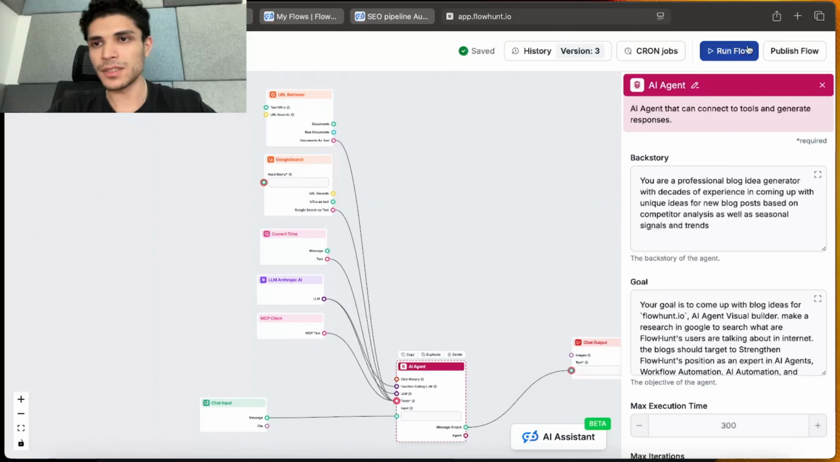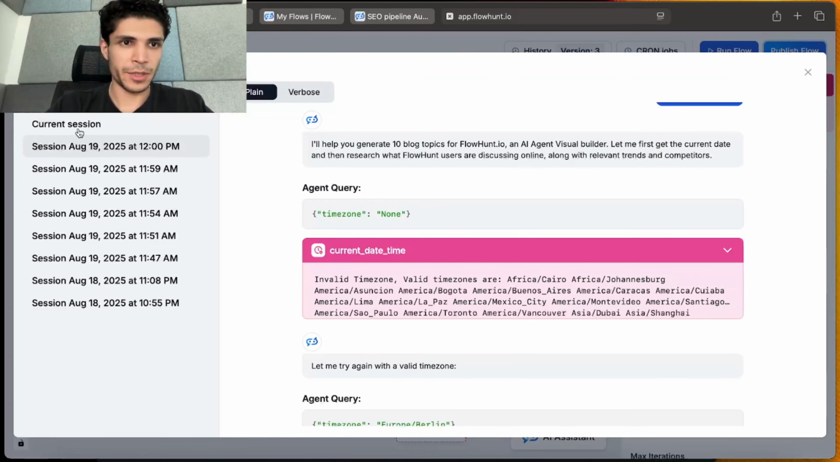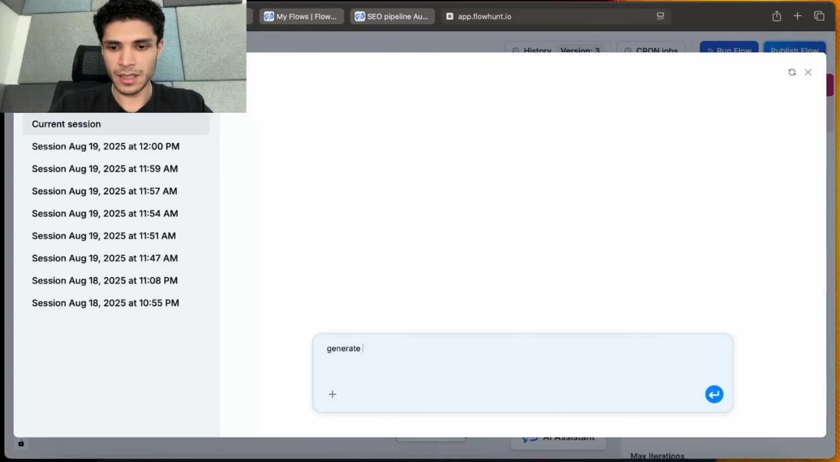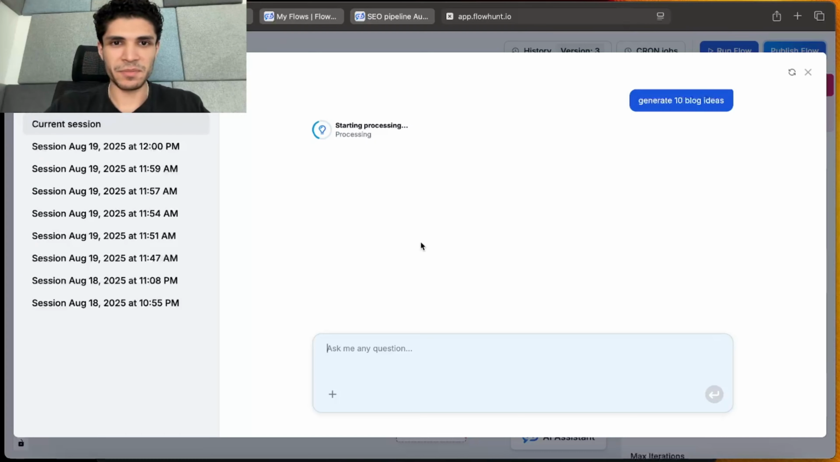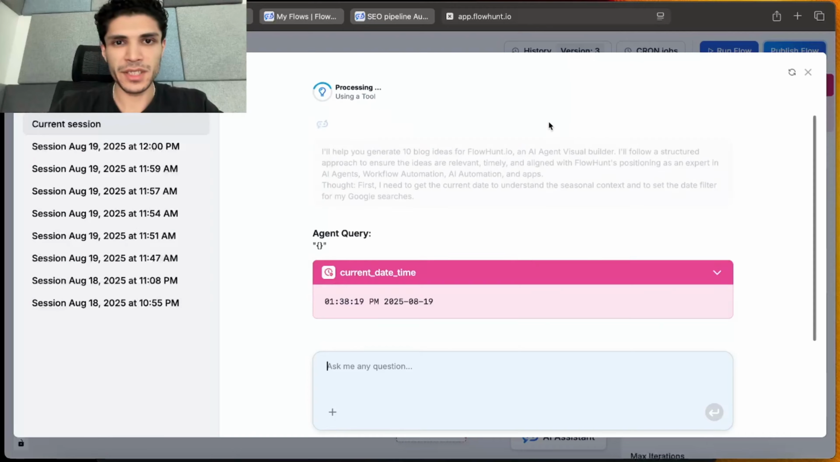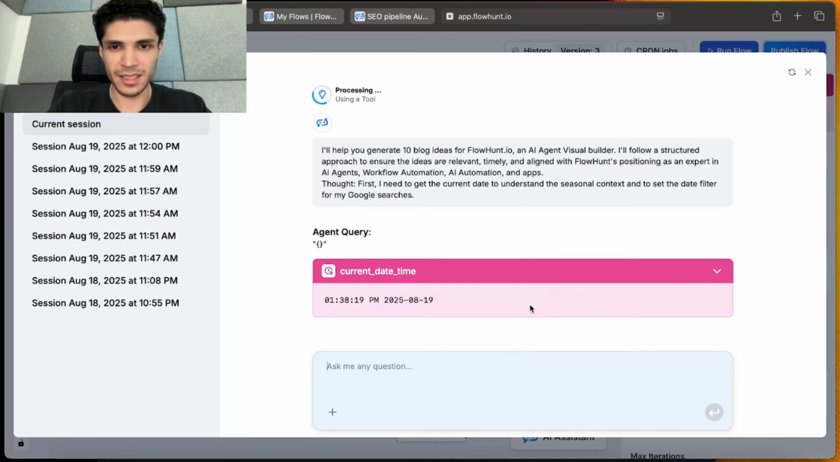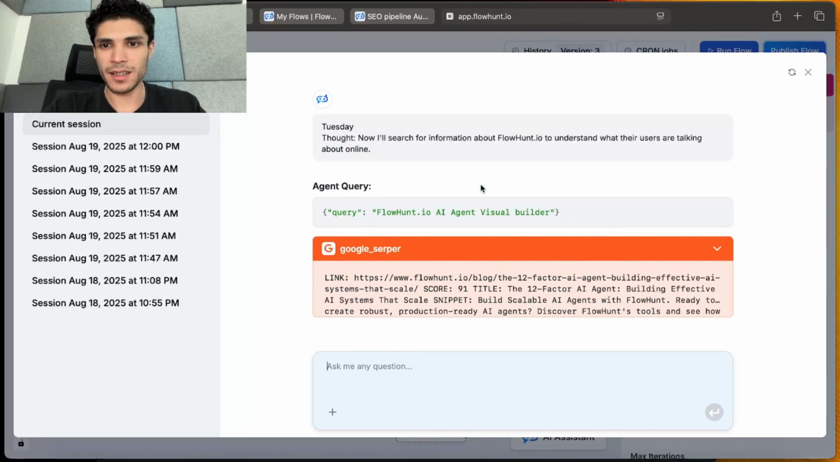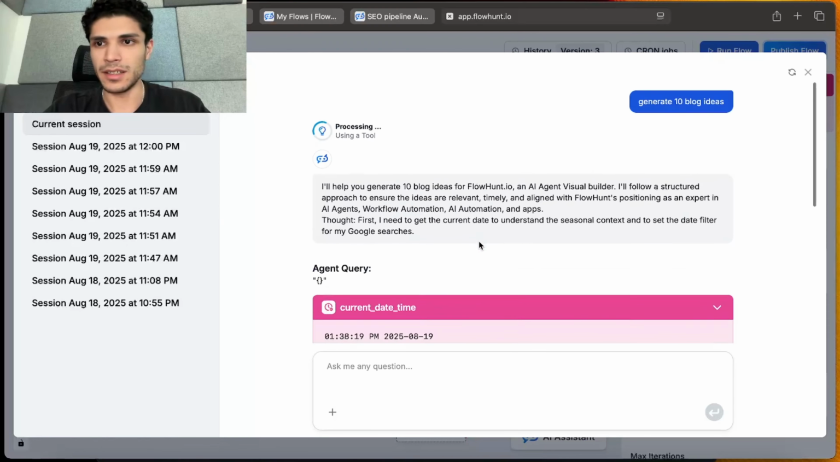So in this case, when I come here and say generate 10 blog ideas, you can see the AI agent going through, first of all, seeing the current date, and then going through different iterations to call the tools that it has at its disposal to find more data. So right now it's going through FlowHunt.io as an AI agent visual builder, and you will see that it will connect to Google Search Console to get impressions data and SEO data of a similar kind.